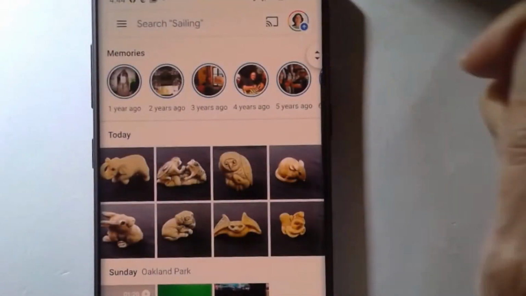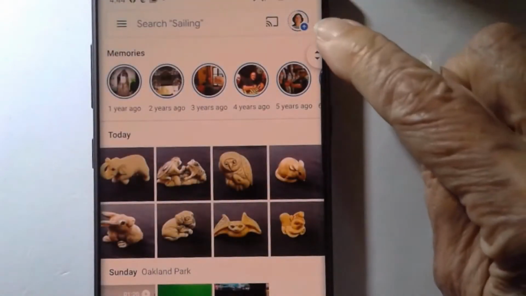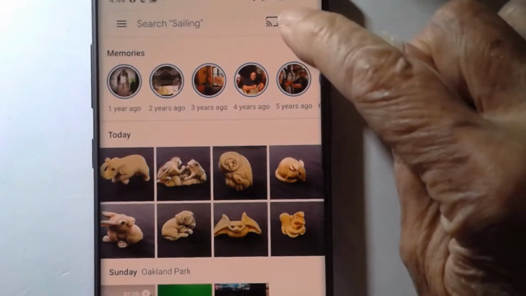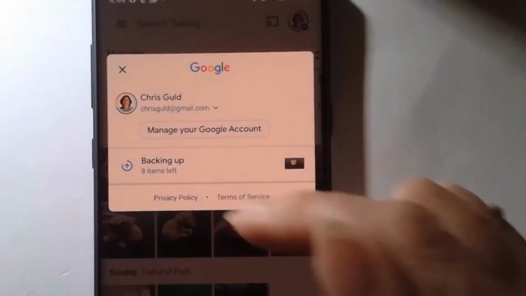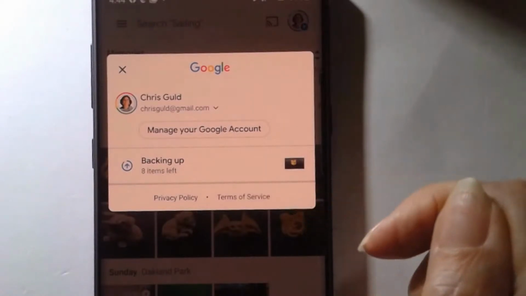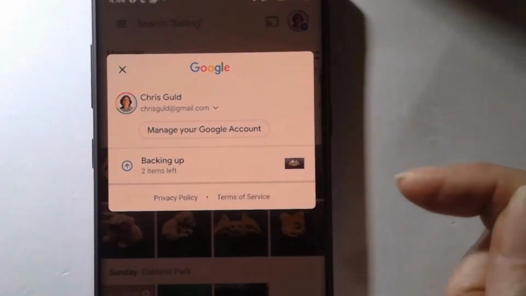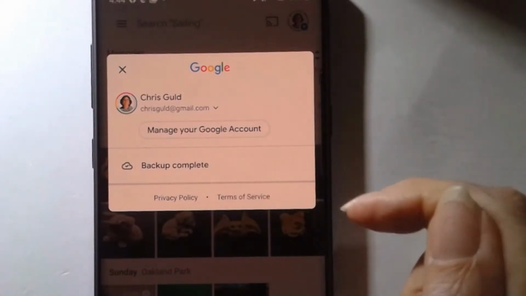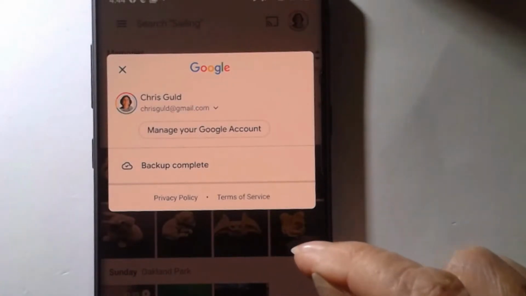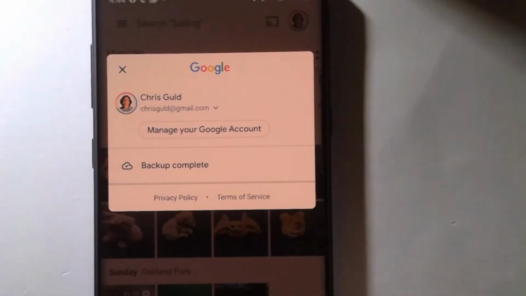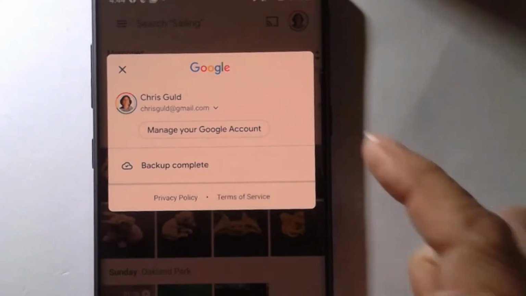So let me turn on Wi-Fi. And now we see that that little up arrow icon has turned blue and the dots are rolling around. If I tap there, it's telling me, backing up. 8 items left, 4 items left. So indeed, it is now copying from this phone to Google Photos in the cloud. Backup complete, that's what you want to see.